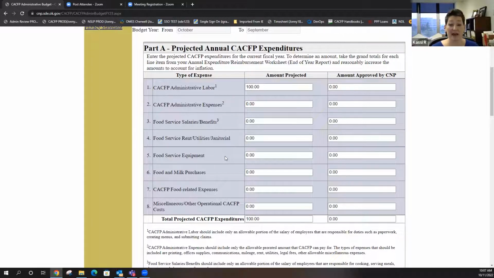So in part A, it's just your projected annual CACFP expenditures. How much do you think you need to operate CACFP? You're going to take your annual, increase it, and that's what you're going to put here. The difference is that when you send us that end of year report, we have something to look at. So if we see for 12 months, all you paid for was food and milk, and you didn't have enough to pay for any of these other costs, and you don't anticipate that changing, we're not going to make you put anything in all these other lines.